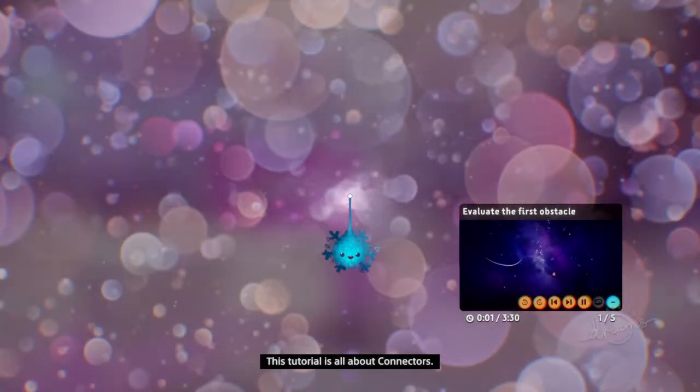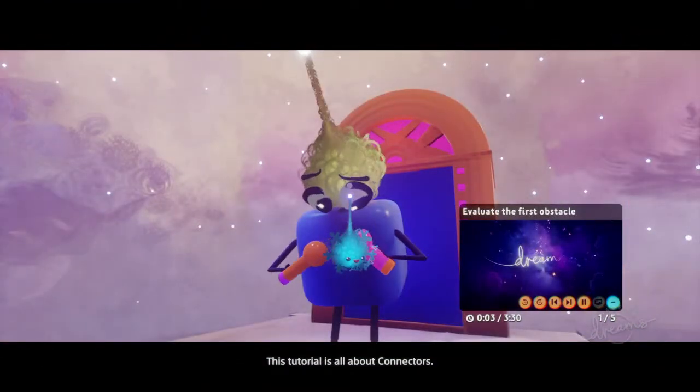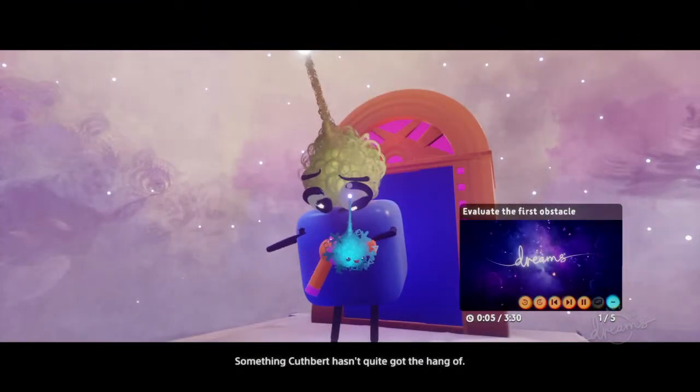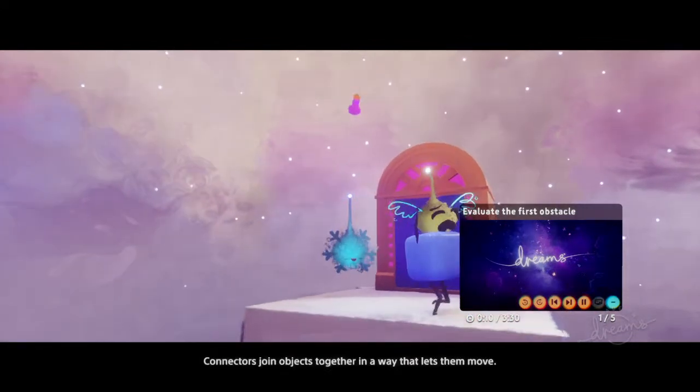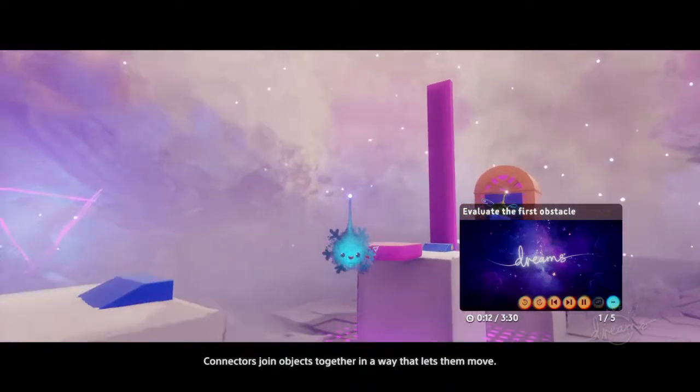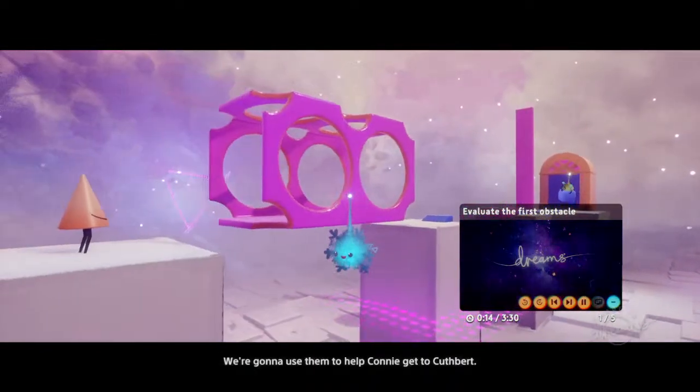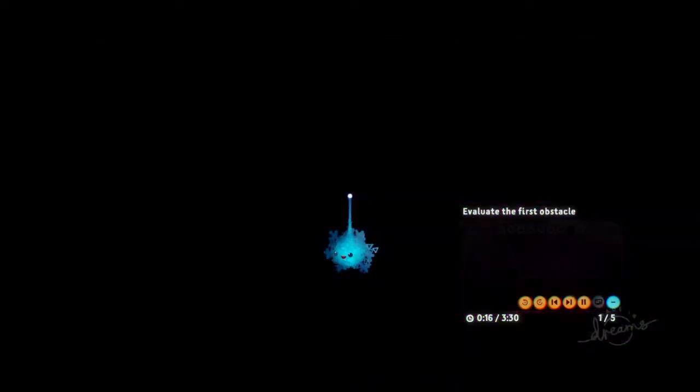This tutorial is all about connectors. Something Cuthbert hasn't quite got the hang of. Connectors join objects together in a way that lets them move. We're going to use them to help Connie get to Cuthbert.